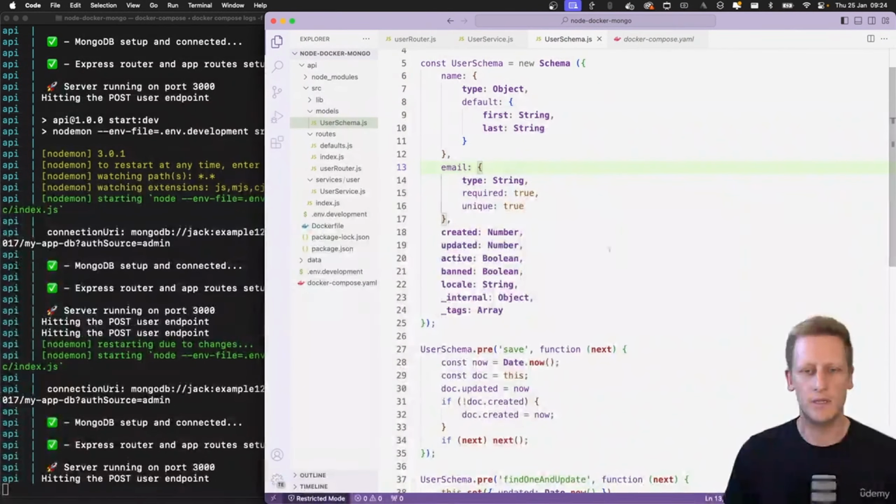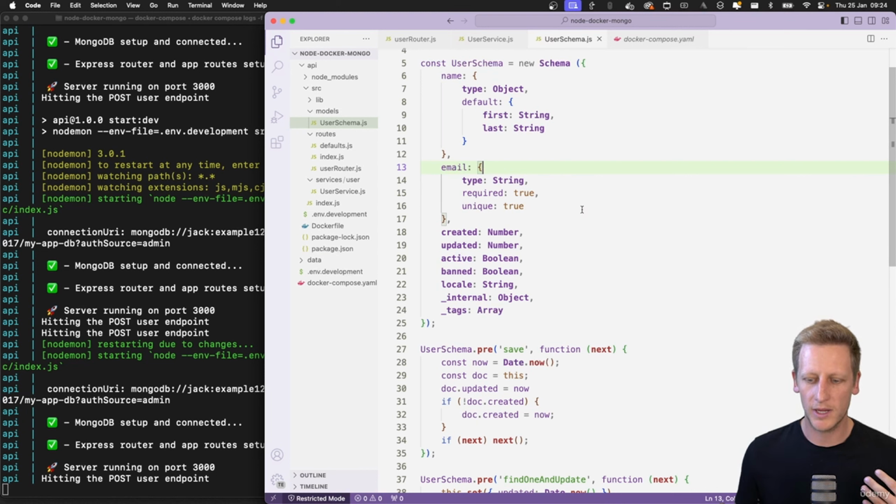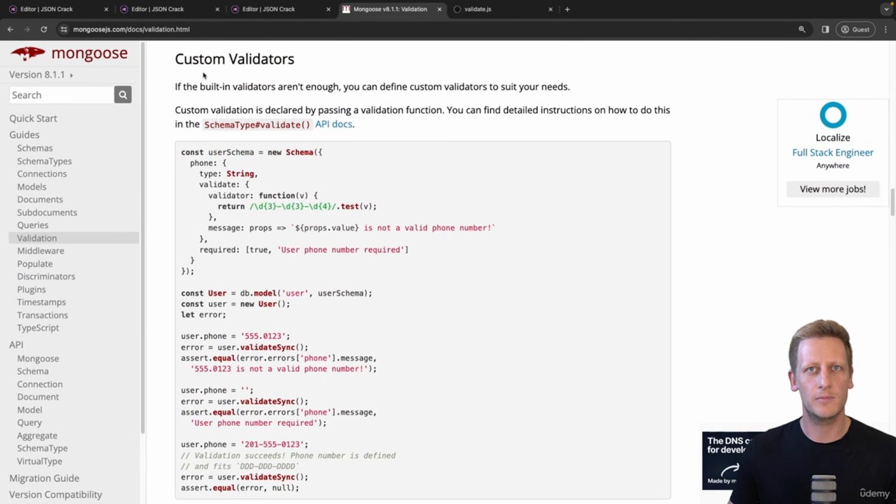Basically, what's happening here is in our schema, we've declared the type as string. Required is true, unique is true, but we need to do a little bit more validation. We need our schema to pick up whether this is a valid email address or not. Mongoose allows us to set up custom validators, where if the built-in validators are not enough, we can define our own validators to suit our needs. And this is exactly what we need in our use case here.